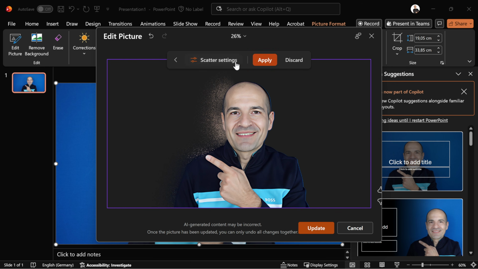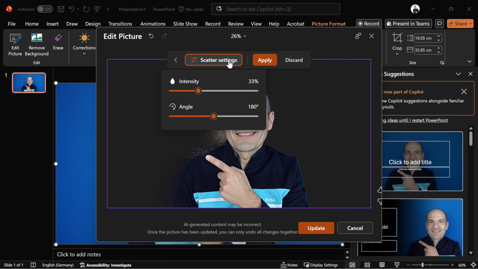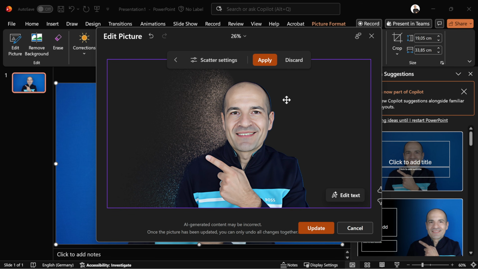I can also apply this one, but you can also change this effect on the scatter settings. You can move this slider on the right or on the left to change the intensity and the angle. So this is also very cool. So let's go with this one, 60%. I think it looks a bit better. It's not bad, this effect. So let's click on apply.